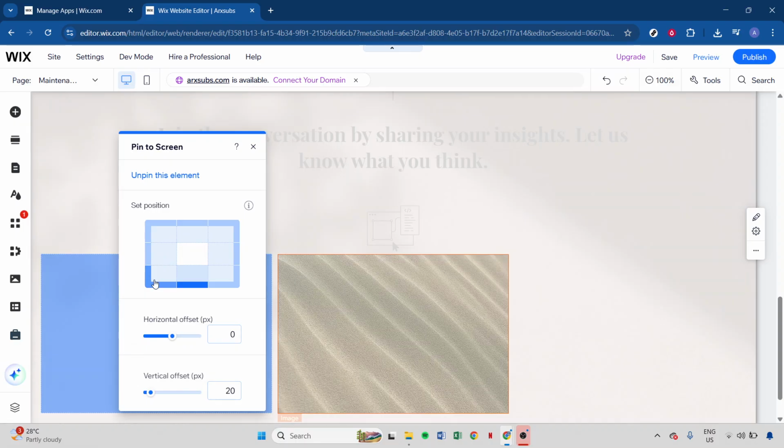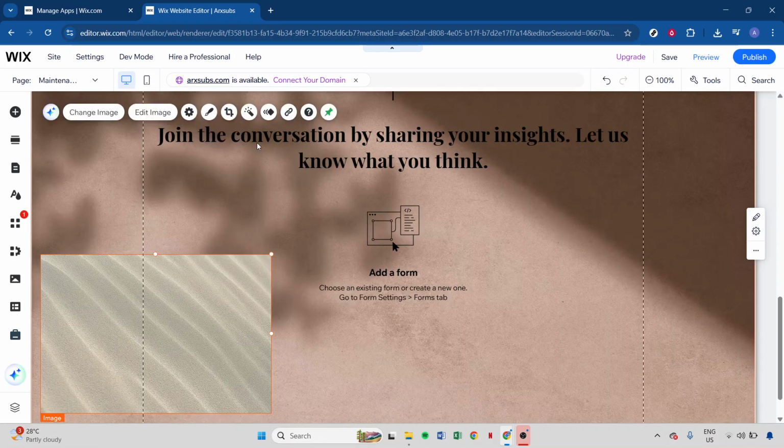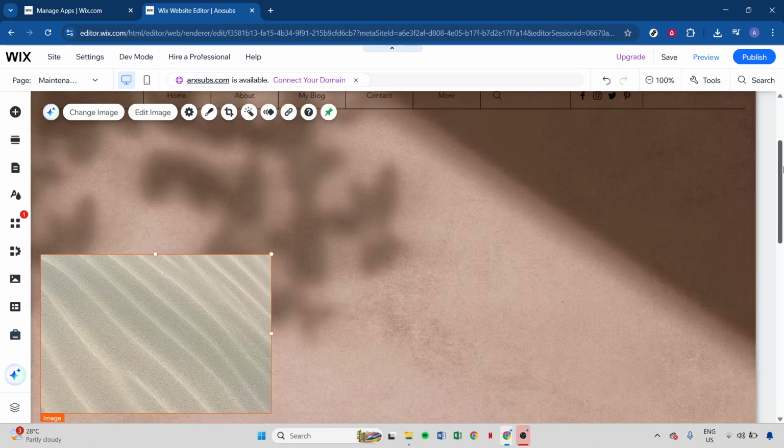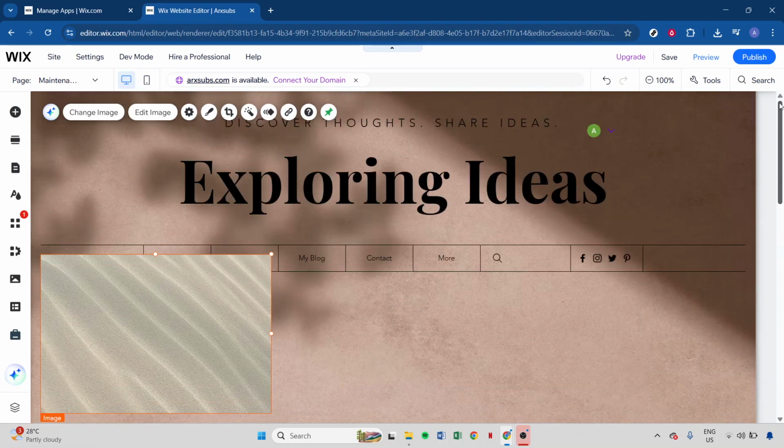Each position serves distinct purposes, so consider your website's layout and design flow. Once you've chosen the pin position, your element will be fixed in that spot and will stay in the same position on the screen as users scroll. This simple action ensures continuity and focus, particularly for elements that encourage user interaction or convey crucial information. It's a nifty technique to make sure important content doesn't get lost as visitors navigate through your site, enhancing user experience significantly.